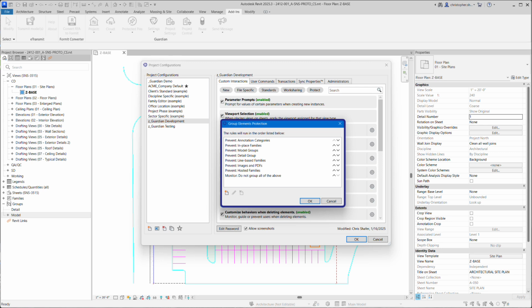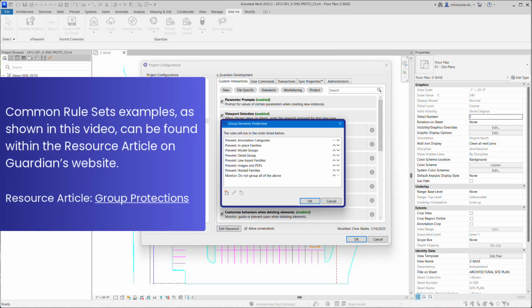In this dialog is the entire list of rules that have been established for this project configuration. The rules presented here are for demonstration purposes and may vary from those established by your firm. Common rule set examples, as shown in this video, can be found within the resource article on Guardian's website.